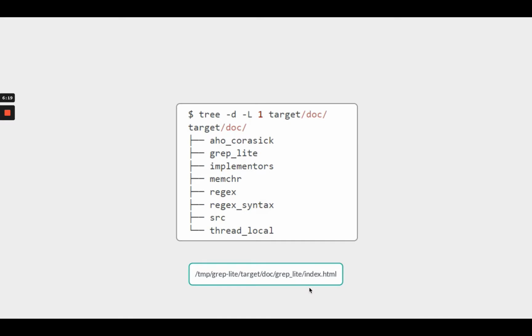By opening this in a web browser, also try cargo doc --open from the command line, you'll be able to view the documentation for all the crates that yours depends on. It's also possible to inspect the output directory to take a look at what's available to you.